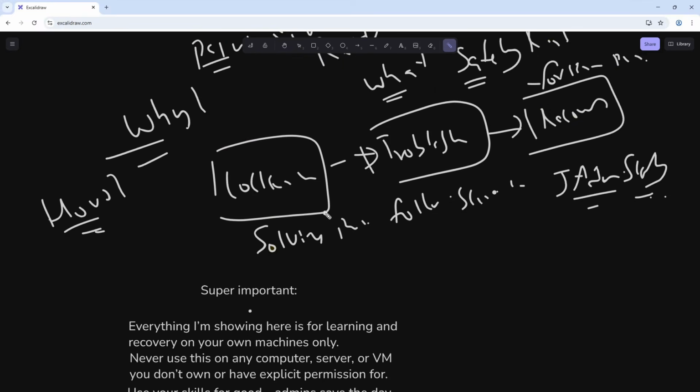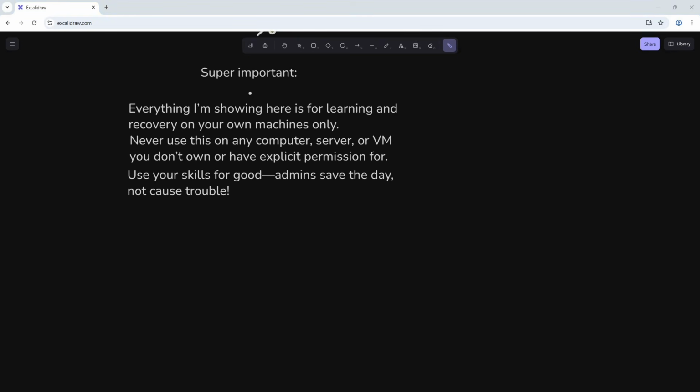Before proceeding to the demo, one super important thing I would like to mention here: whatever I am showing is for learning and recovery on your own machines only. I would like to stress this point. Never use this on any computer, server, or VM you don't own or have explicit permission for. Use your skills for good. Admins save the day, not cause trouble.